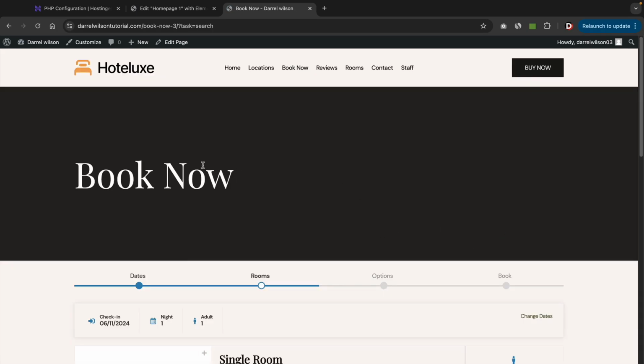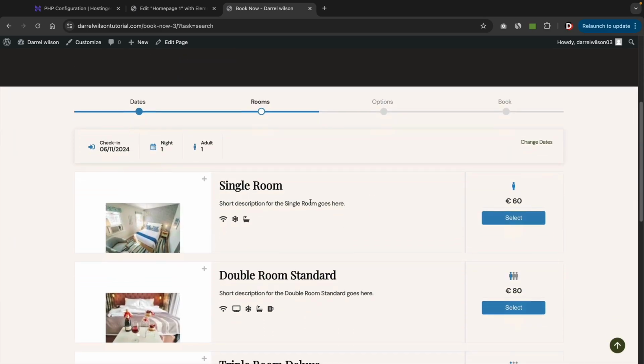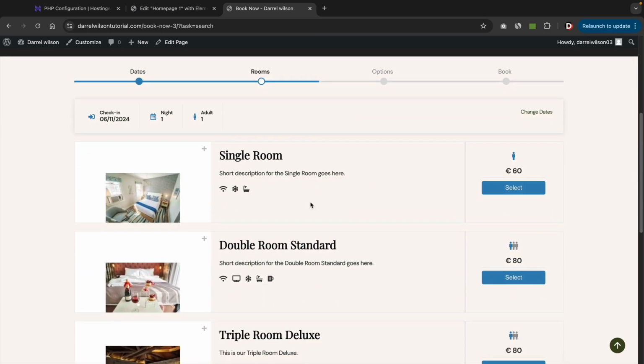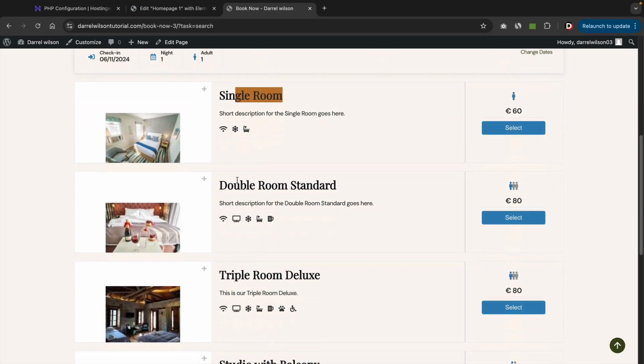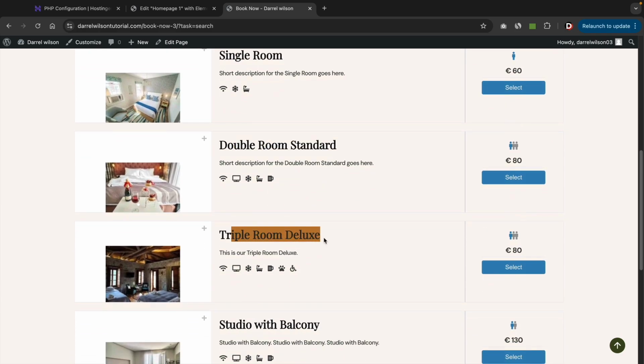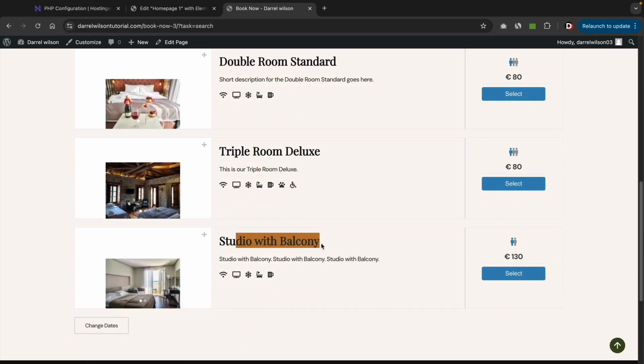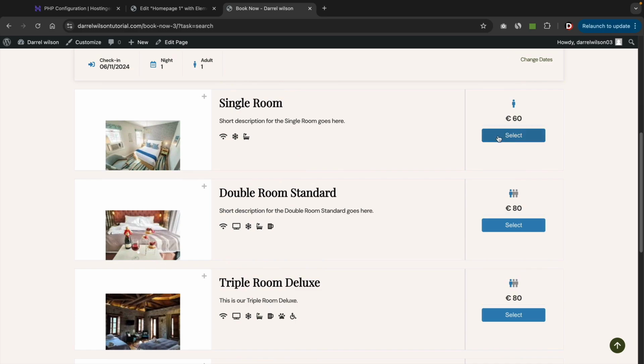All right, so here we have this book now title. We can get rid of this, no problem. And now when I scroll down, you're going to see that we now have this demo data appearing. So here you'll see the date selected. Now we're on the rooms, and now we have a single room, a double standard room, a triple room deluxe, and a studio with balcony. Here we have the prices, and then we have the number of people recommended, and we also have the amenities. Now, this is also listed in euros, but we can change this to US dollars. In fact, you can change this to any currency that you'd like.